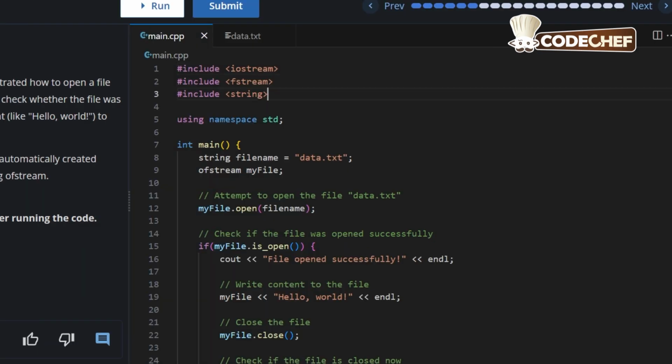Coming to the code, #include iostream, #include fstream. So for file handling, we use the fstream header file, then #include string. Using namespace std semicolon, int main brackets, then curly brace begin for the main function. String filename is equal to, in double quotes, data.txt and semicolon. Then ofstream myfile semicolon. So for this ofstream class, we have made an object which is myfile.